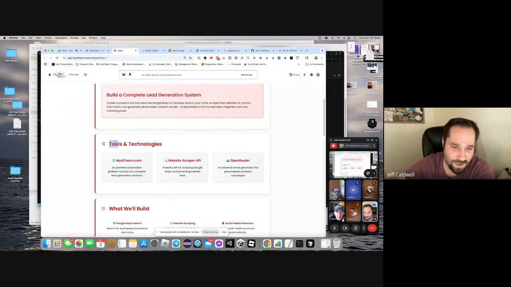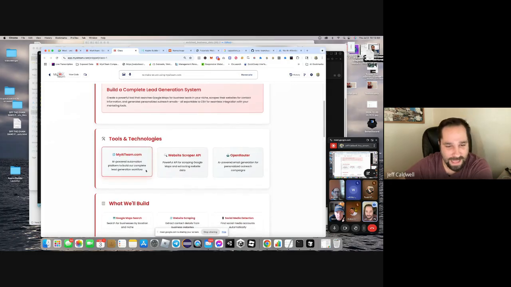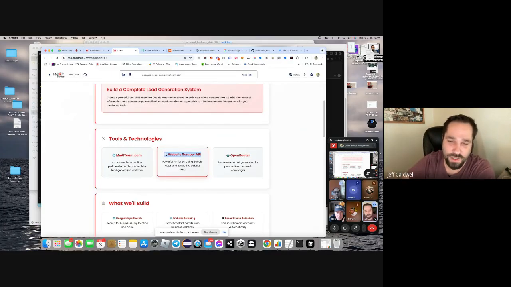The tools and technology we're going to use is myaiteam.com, which is a front-end AI coding website builder that we're going to use. There are other ones out there like that. My wife last night found out that my website is an AI wrapper, which means just a software on top of some behind-the-scenes call. You're going to know what that means because we're going to use something called a Website Scraper API.